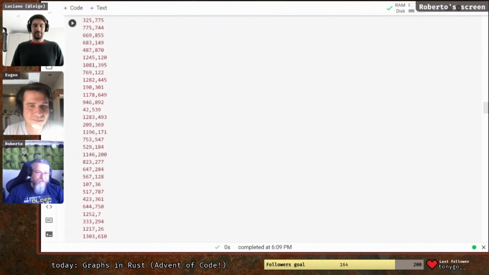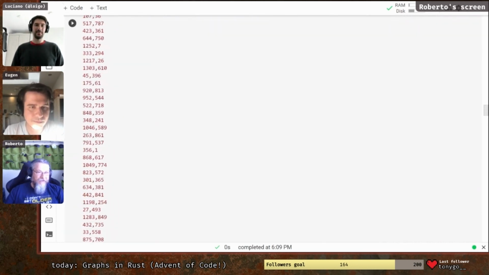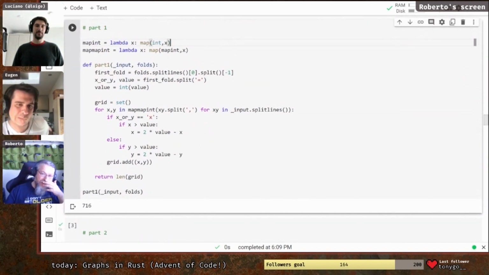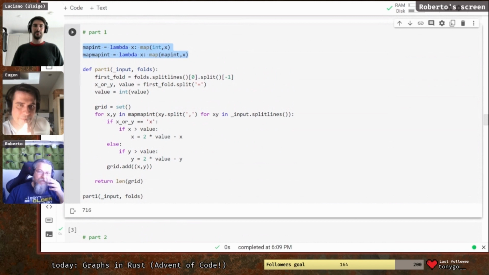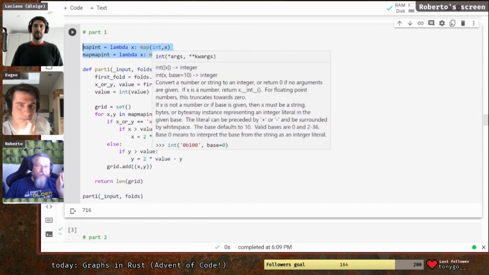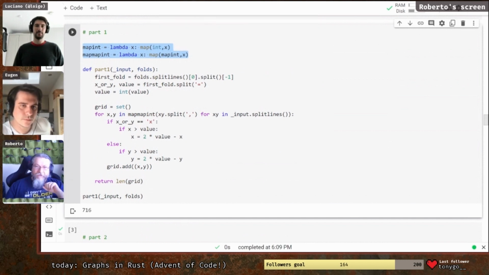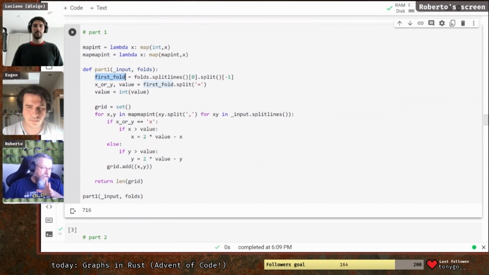Okay, there is a lot of input. I'm scrolling down the inputs. Part 1 is a couple of utilities: map an iterable to integers, map a list of iterables to integers. Cool. Part 1 takes the input, which I already parsed as the list of points in tuples of numbers, and folds, which are the folding instructions. Part 1 is just taking the first fold.